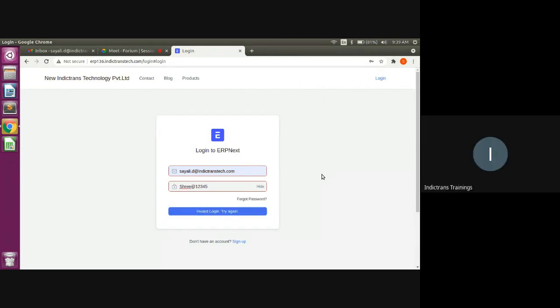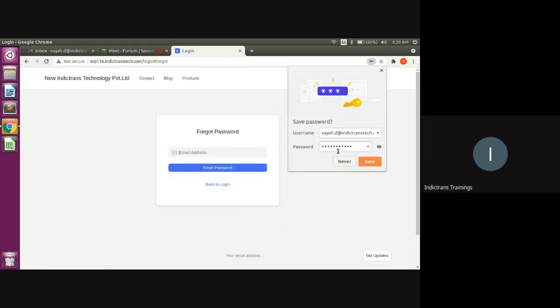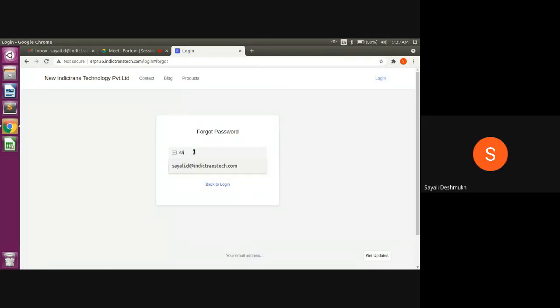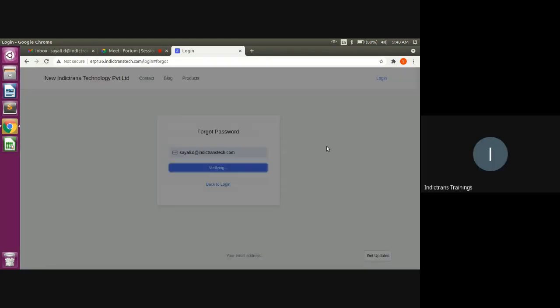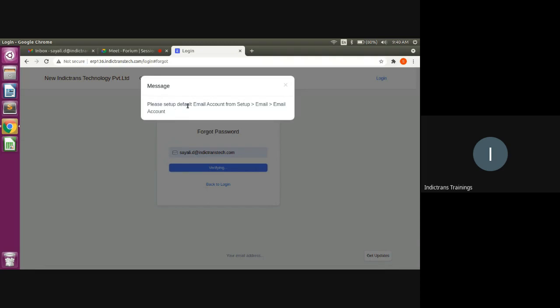Okay. So, forgot password, then you can just do forgot password and put your email address. And yeah, let's come here and just reset password. No, it is saying please set up default email account from setup email account. But I am not getting that setup email and email account here.